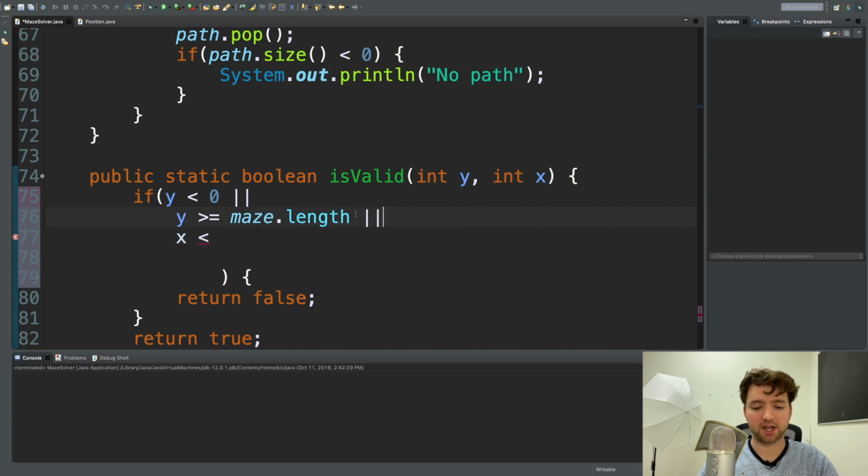We use the pipes to say or. So this or this or this. If any of them equal true, then the whole thing is going to evaluate to true. And we're going to pass back a false as the final evaluation, because these are the things that can't happen. So if they're true, then we want it to be false, saying it's not valid.